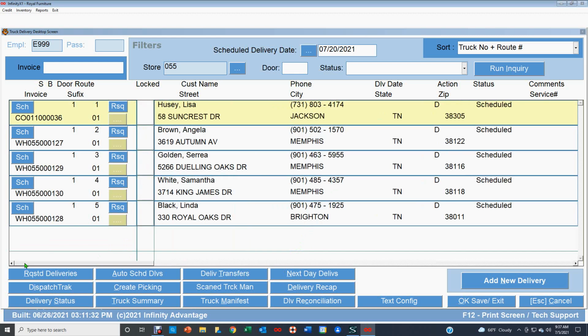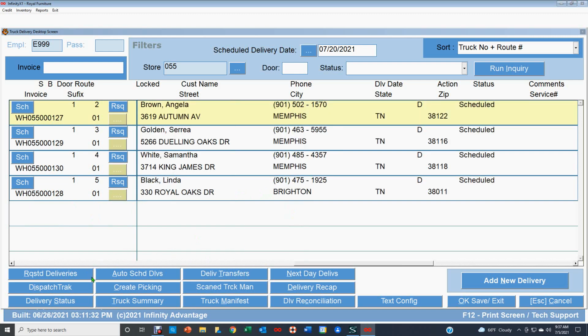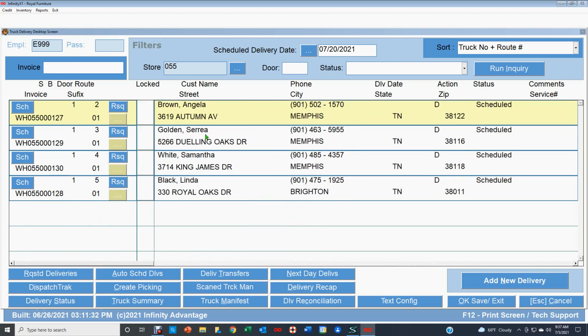Let's see. The other one is, all right. So this is what you would have as your 4 deliveries for that day. The next thing that you would do is, and you can see that it's sending them right here.